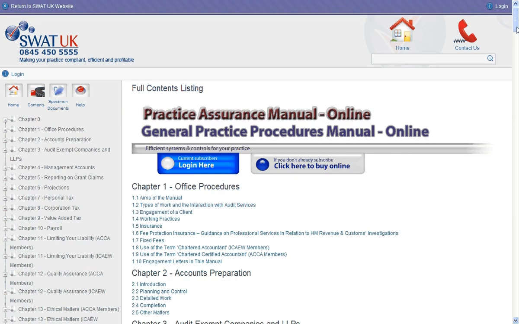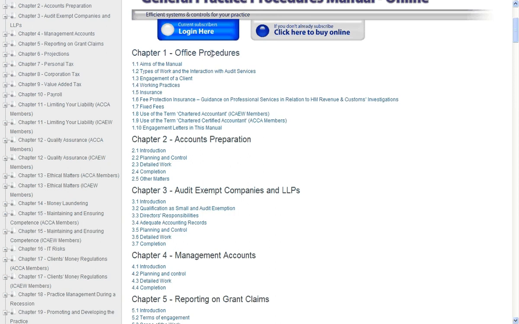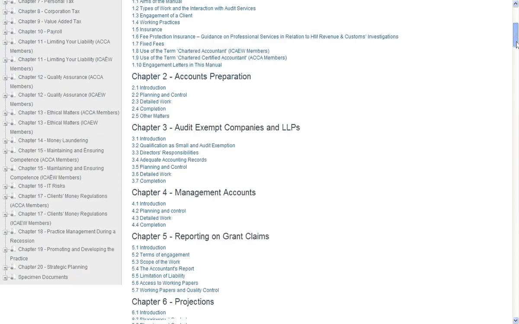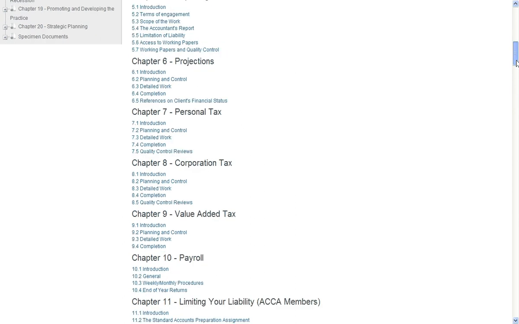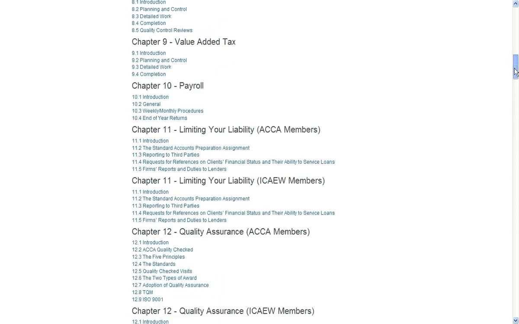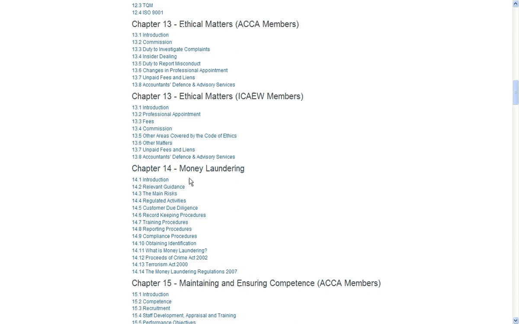So here we are. So we have Chapter 1, Office Procedures, and links to all of the subsections contained within Chapter 1, and I can simply click on any of these links and that will take me to that particular section of the manual. We'll take a closer look at that page in a minute or two. So as well as giving me a complete contents, it's a good overview of exactly what's contained in the manual. So perhaps I'm not exactly sure what I'm looking for. If I'm looking for something money laundering related, I can see all of the guidance contained in the money laundering section.